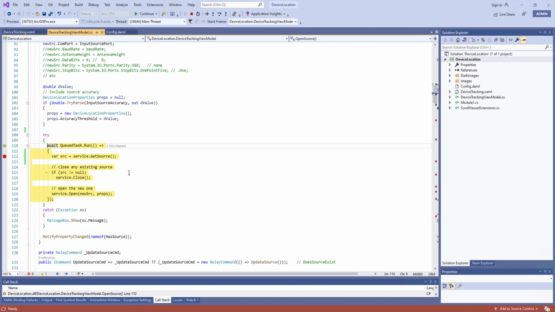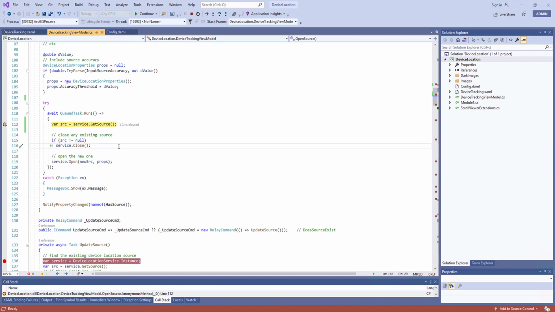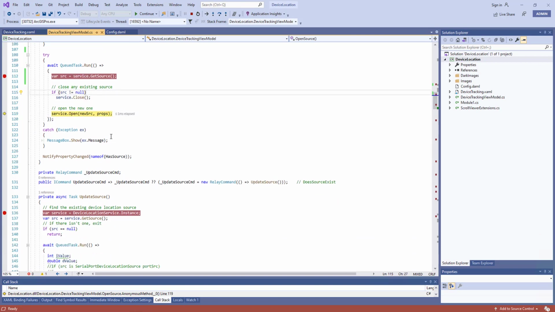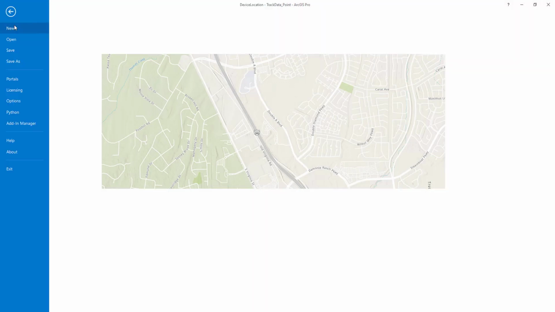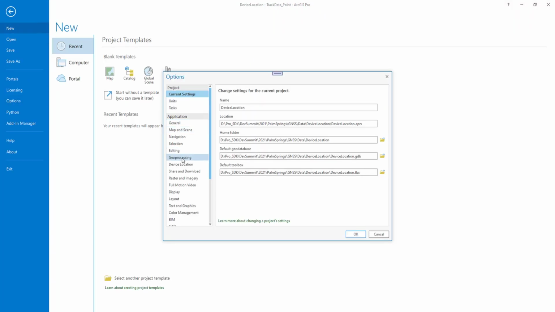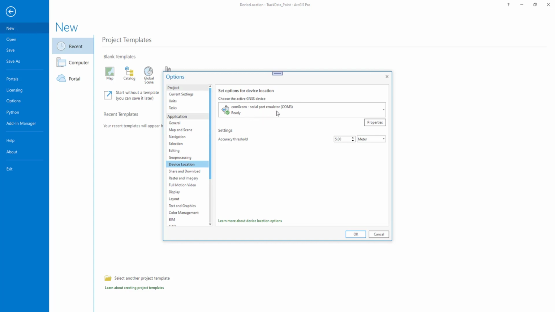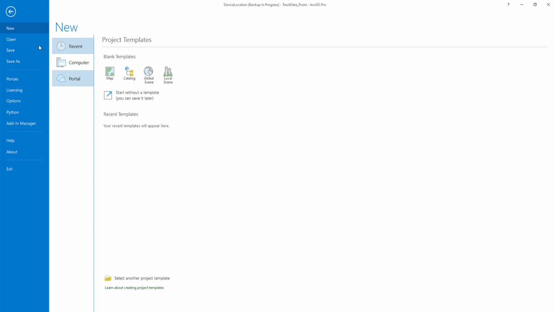We need to jump to the background thread because all of these methods operate on the background thread. Retrieve the current source and close any existing source. I didn't have an existing source, so all I'm going to do is now call the open method, passing in my new source and the set of properties which are null. And at this point, we can see that I now have a new device location connected on COM3.